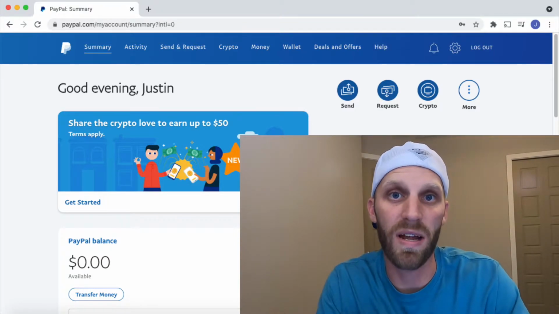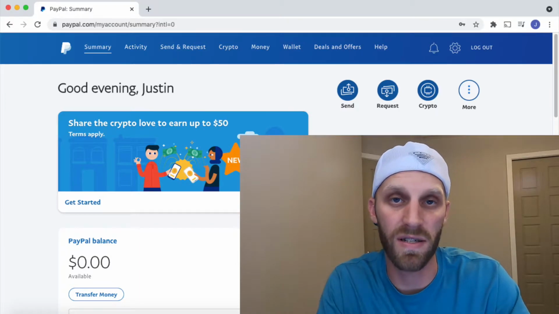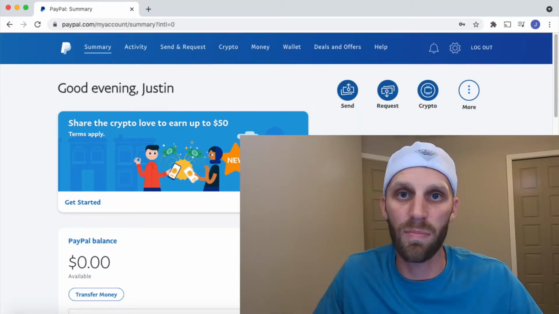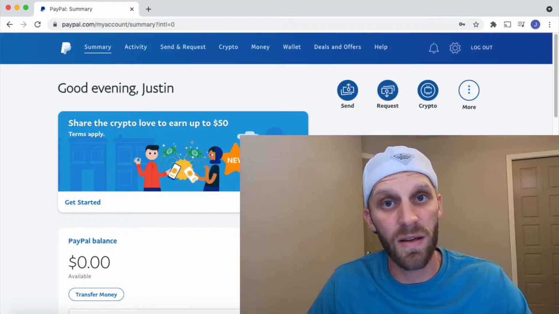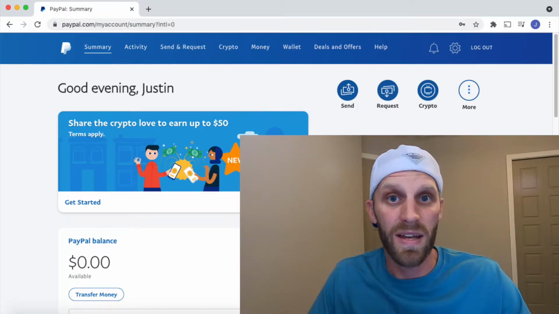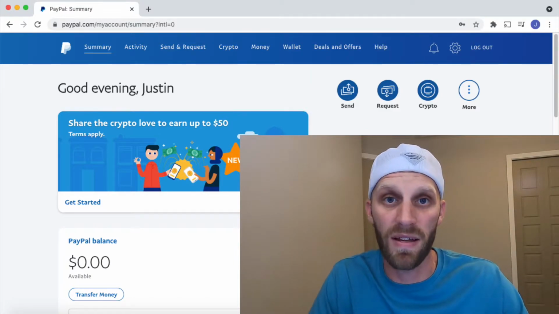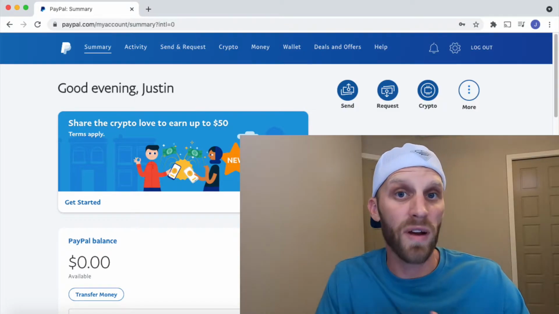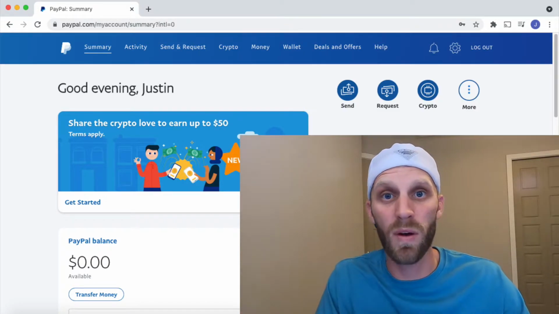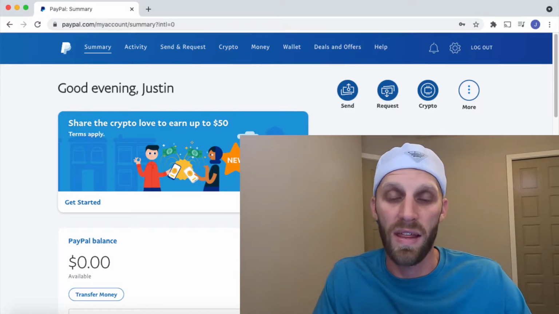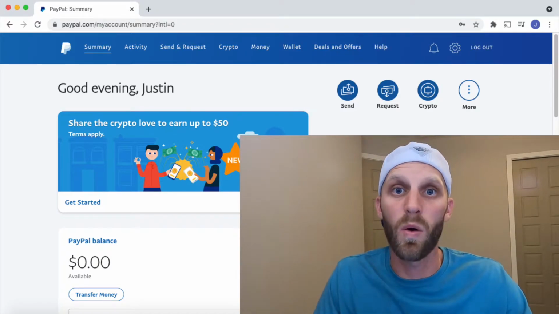PayPal invoicing is a great way for you to get paid from your customers, whether you're selling goods or you're providing a service. Now, the awesome thing about sending an invoice with PayPal is your customer doesn't even need to have a PayPal account for you to get paid. When you create an invoice, it'll send them an email with a hyperlink that they can click on and they can pay you via credit card or a debit card.